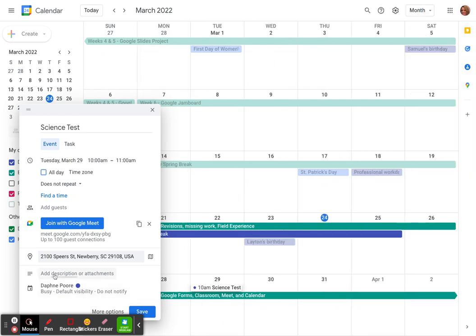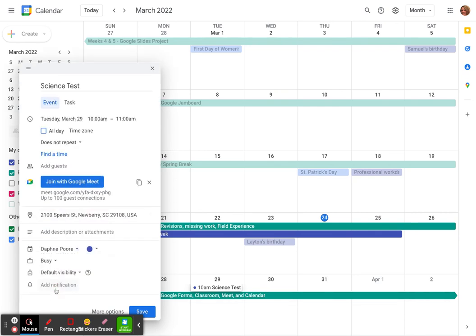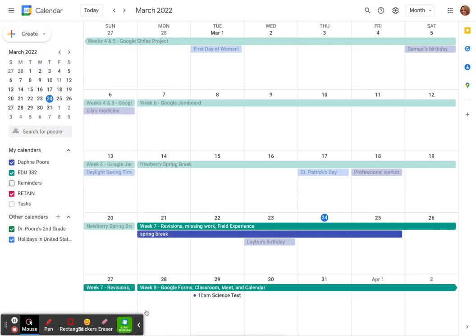And then you can add a description or attachments here, which is what I did on your calendar. I added a little bit of a description and some attachments in there. And then this is the most important part. If you have more than one calendar, you have to make sure that you choose which calendar you want this event to show up on. And so I'm just going to leave it like that and say save.